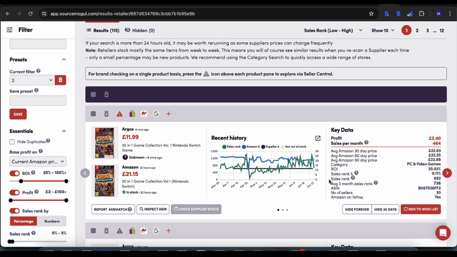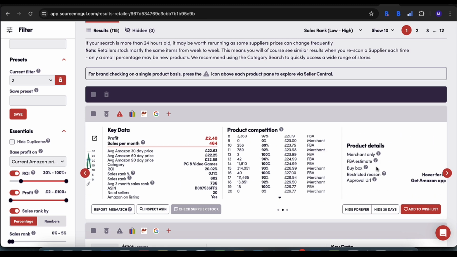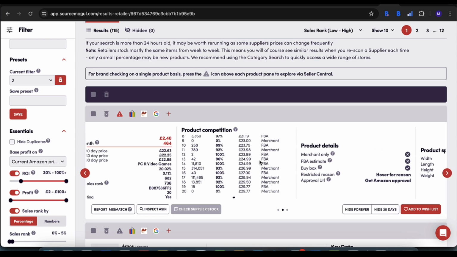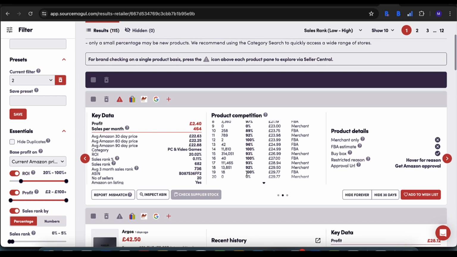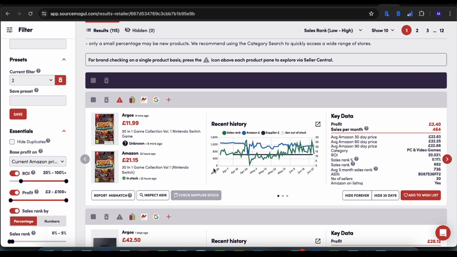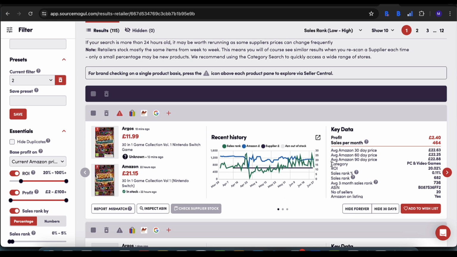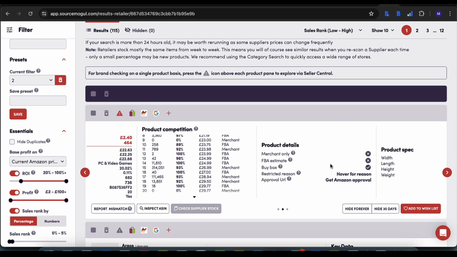So that's what we get from Source Mogul. So yeah, all vital information there. I like the fact that obviously you get a breakdown of the fees right there. I like this competition list. And yeah, obviously it's got your sales chart right there. It's got the key data. So yeah, can't complain. My only little criticism is the fact that you have to scroll across to see all of this.